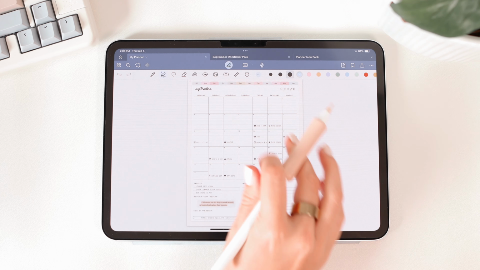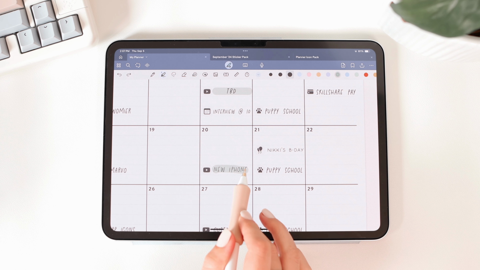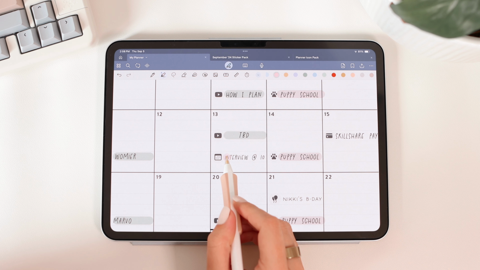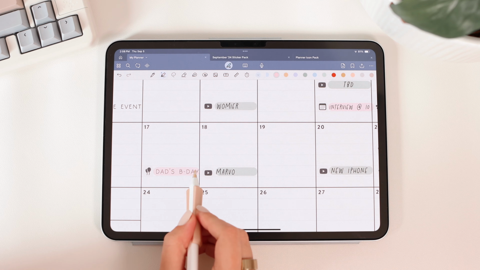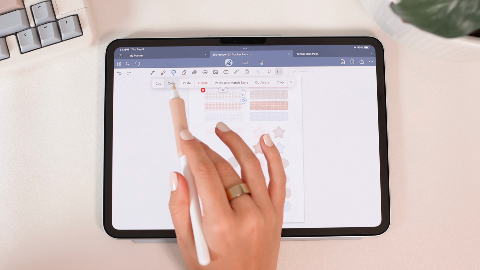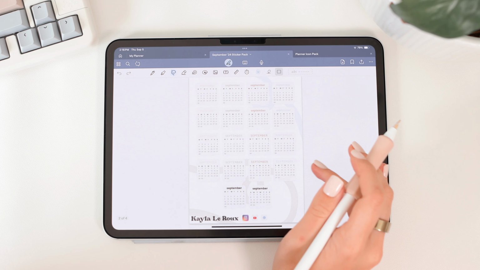Once all that is written out and planned out, then I get to the actual fun part, which is adding in a bunch of color and stickers and just making it more pretty, which I always really love. So I'm just using the September sticker pack, which I mentioned that I'm gonna be giving to you guys. Again, this is a sneak peek to a bigger pack, which will hopefully be releasing later this year.